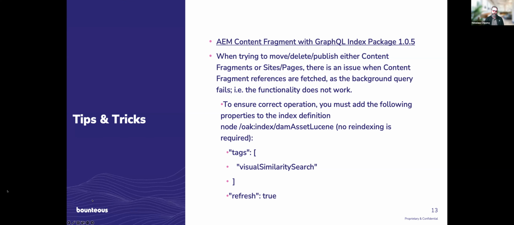I'm just going to read through this because it's kind of a long thing, and I don't want to misspeak. When you're trying to move, delete, or publish content fragments or sites or pages, there can be an issue where content fragment references are fetched as the background query fails, so it doesn't work. To ensure correct operation, you have to add certain properties to the index definition. You don't have to re-index, but make sure to add these parts onto the DAM asset Lucene index. Or if you're building up to AEM as a Cloud Service, make sure to pull that one down and put this into your code as well. Let's go to the next one.